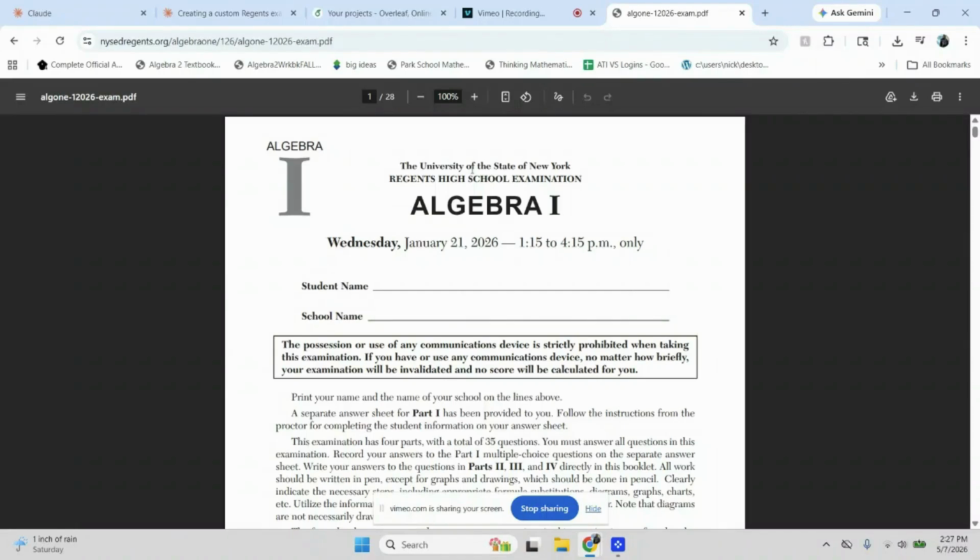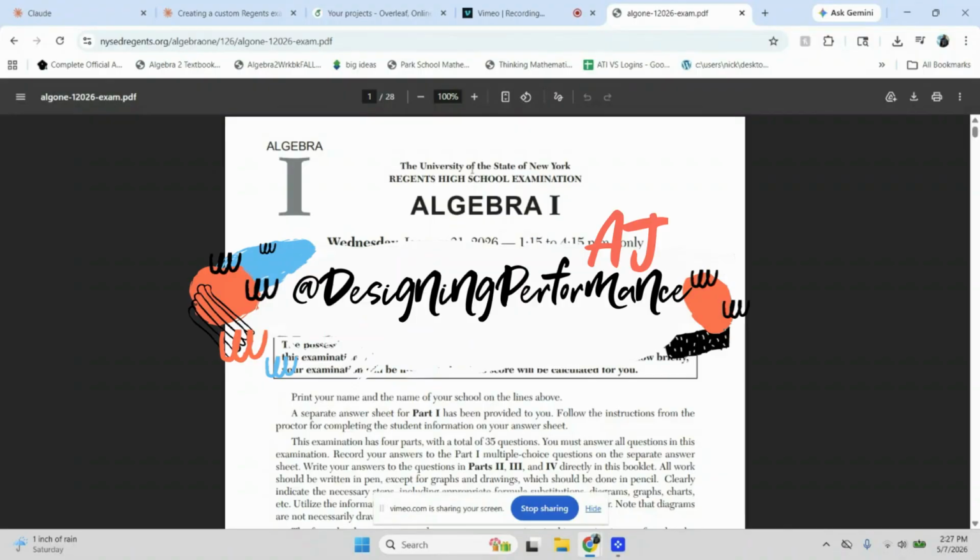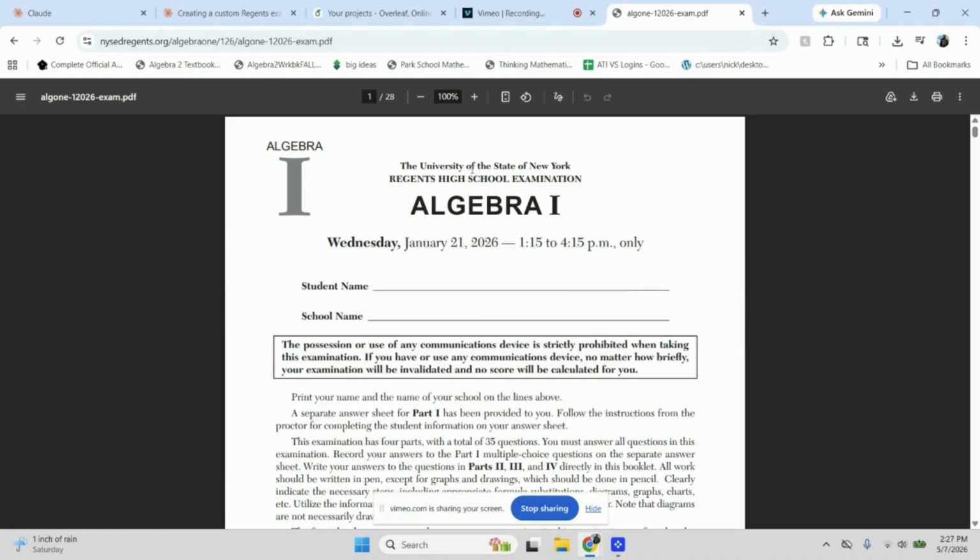All right, teachers, administrators, everybody who's watching, I think we all know what this is. It's the Algebra 1 New York State Regents, January 2026. It's that time of year where we're all starting to prep our students. And one of the things I remember from teaching was we get to this point of the year and we want more and more and more practice problems.